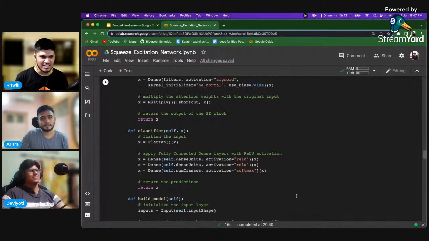And then we build the classifier, because we do need a task to evaluate performance. We have our dense layers, and we provide them with activations, two ReLUs, and then a softmax, because we are actually doing classification. We need to understand the probabilities of each class.